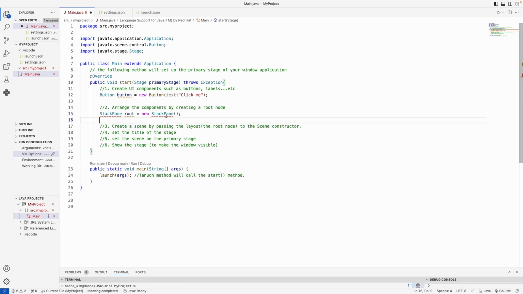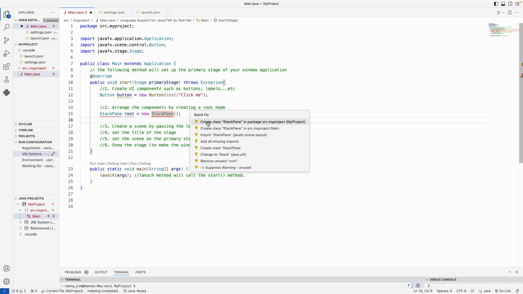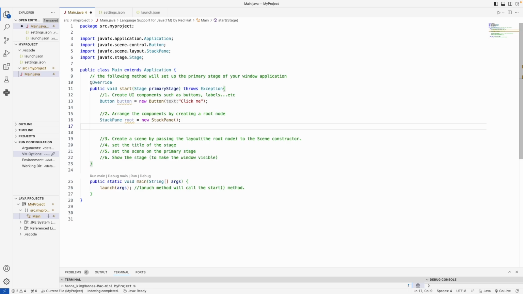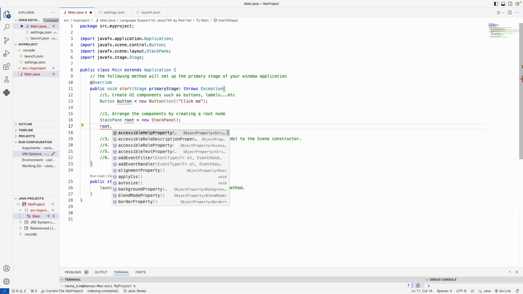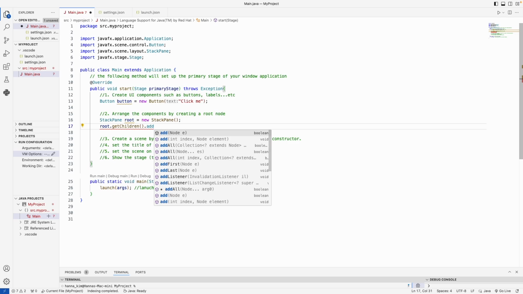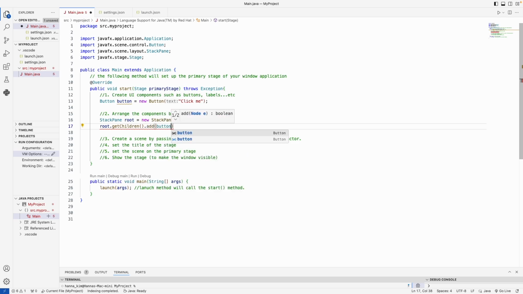And obviously we're going to have to import this. The reason that we haven't really imported in the beginning is because we don't really know which one to import, right? Or you can simply import everything in the beginning. And then don't forget to add the button to the root. So we are going to call the getChildren method, and then we're going to call add, and then add the button there. So this will add a button to the root node.